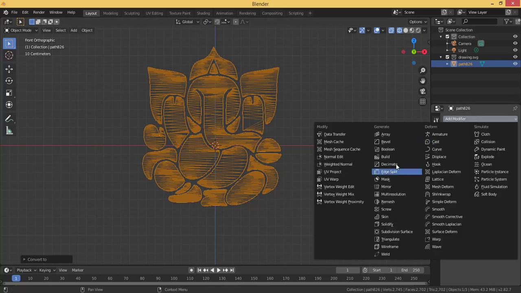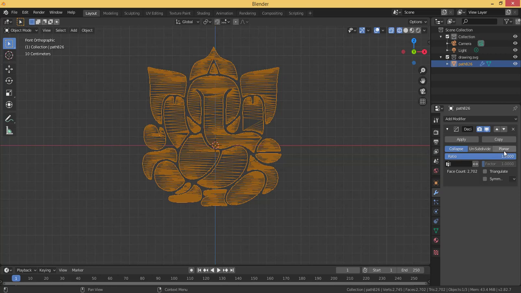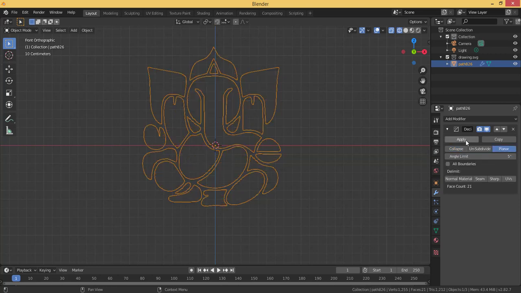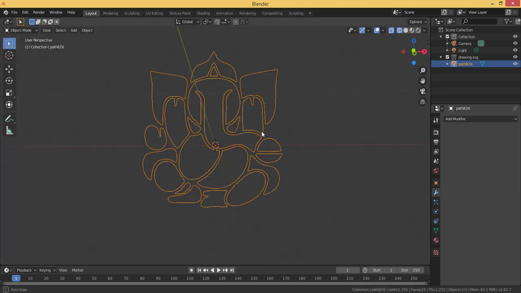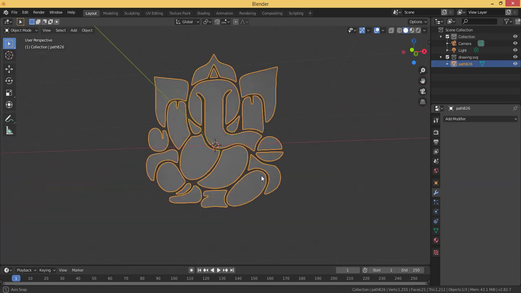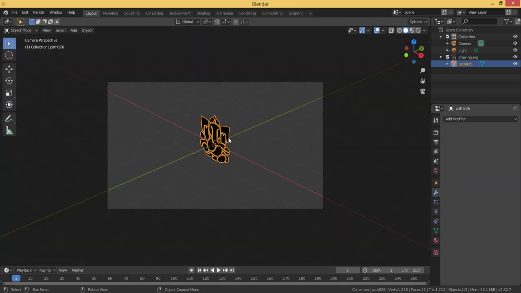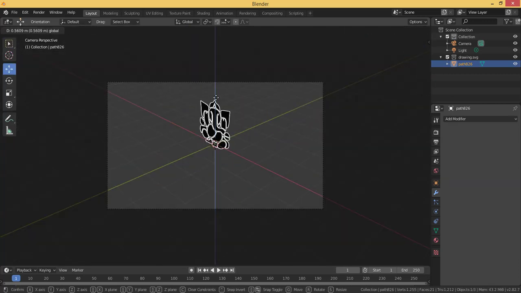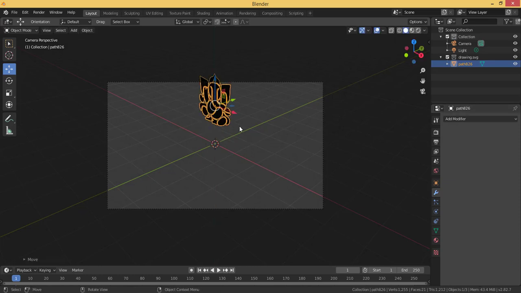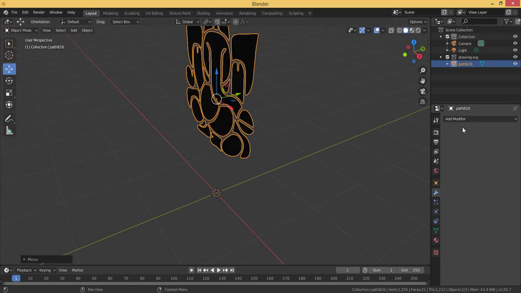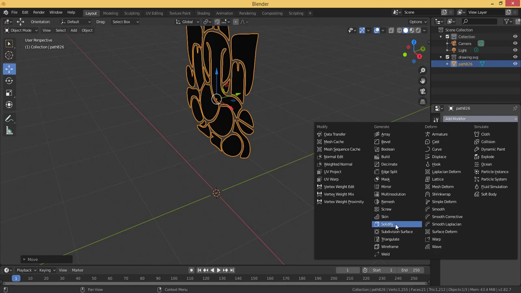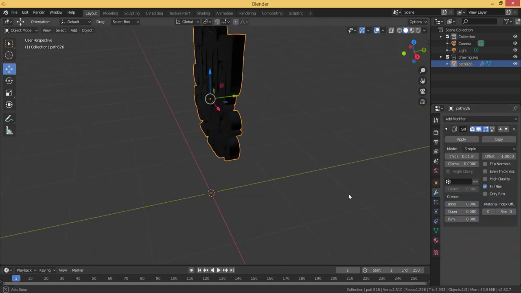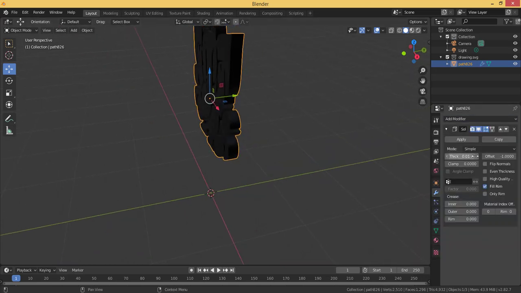Next, apply decimate modifier. And select the planar and apply it. Next, position the mesh. Next, apply the solidify modifier. And change the thickness.